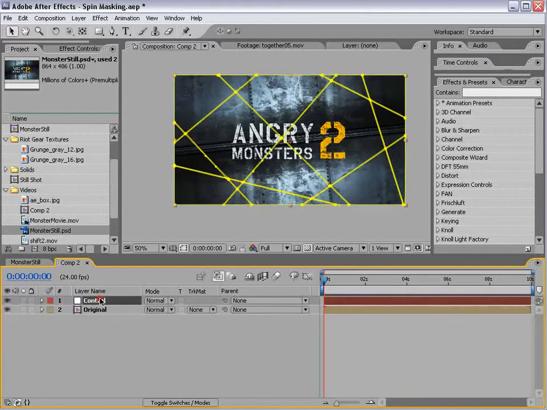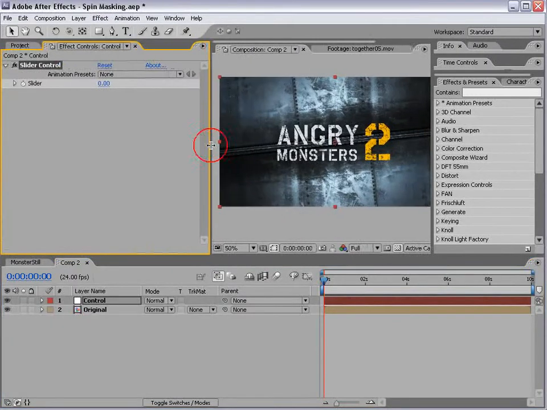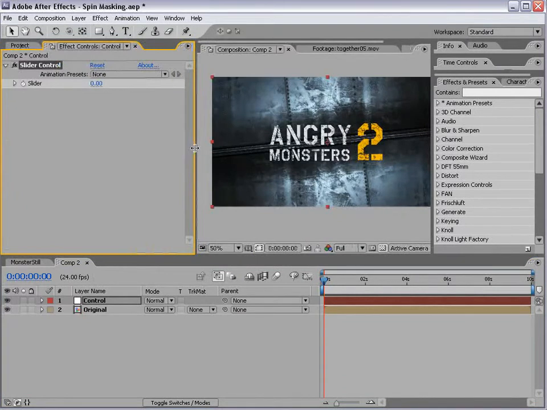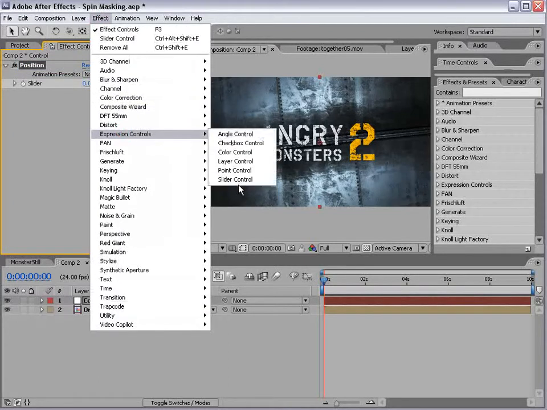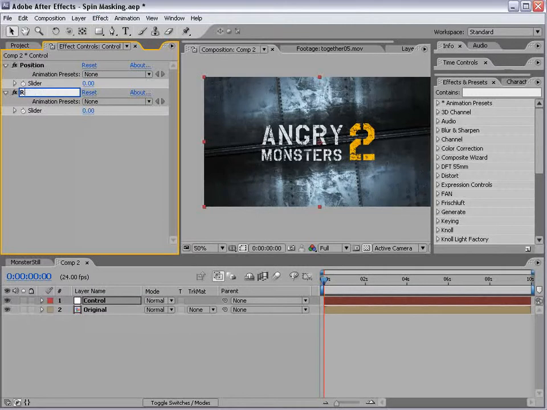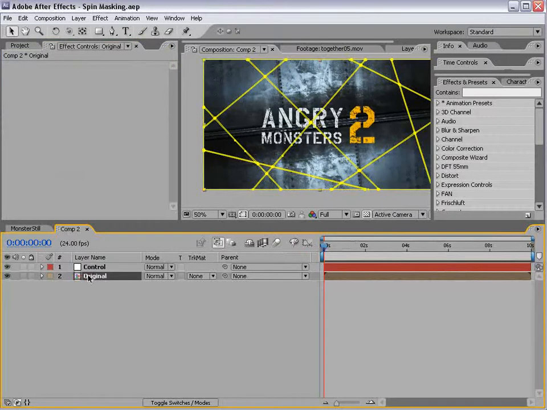Okay. So effect, expression controls, slider control. We want to add a controller for the random position. So we'll hit enter, type position, and we'll add another one, effect, expression controls, slider control, and we'll call this rotation. And we'll make one more and we'll call it random. And I'll explain that in a little bit. So these are our main controls, and let's go and set it up with this layer.